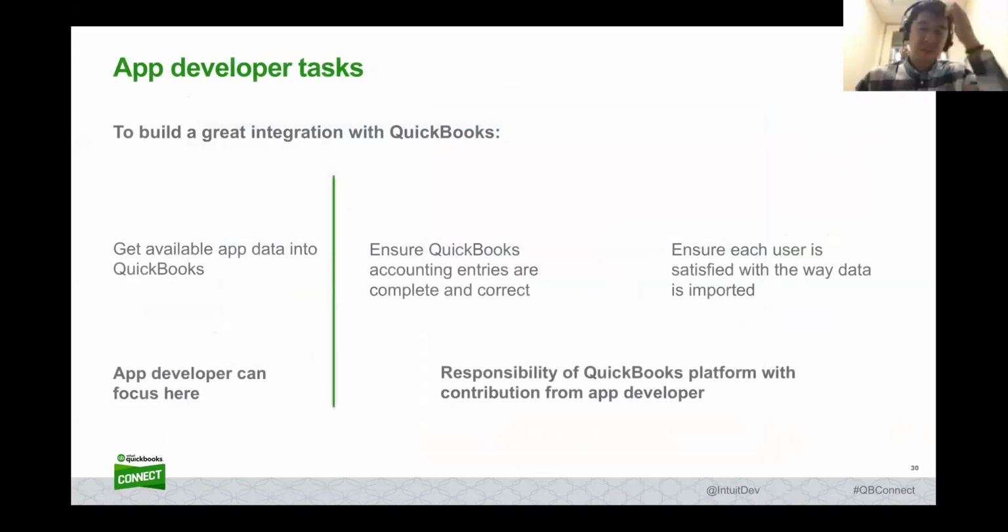So if you think about what you have to do as an app developer today, you have to get data into QuickBooks or figure out how to transfer data into QuickBooks. You also have to figure out how to make sure the accounting entries are correct and that users are satisfied with the way data is imported. And you have to make sure that user A and user B are both satisfied.